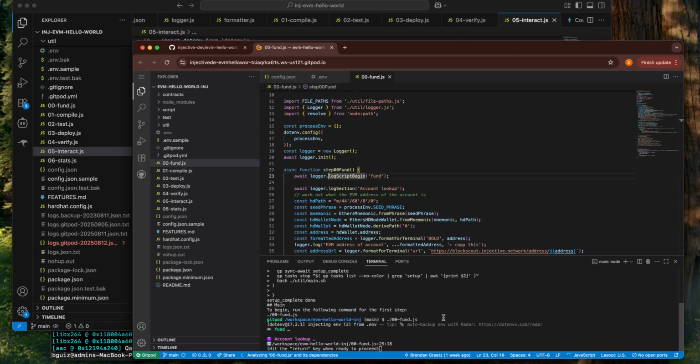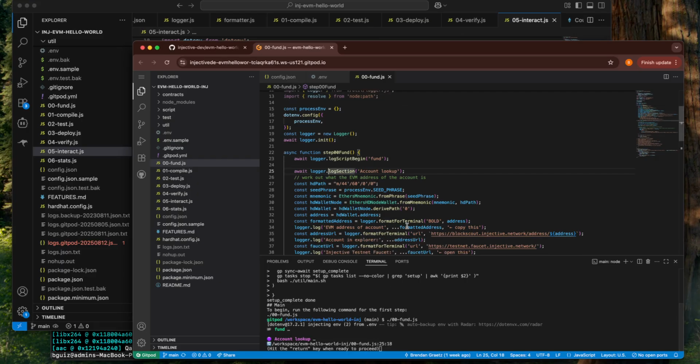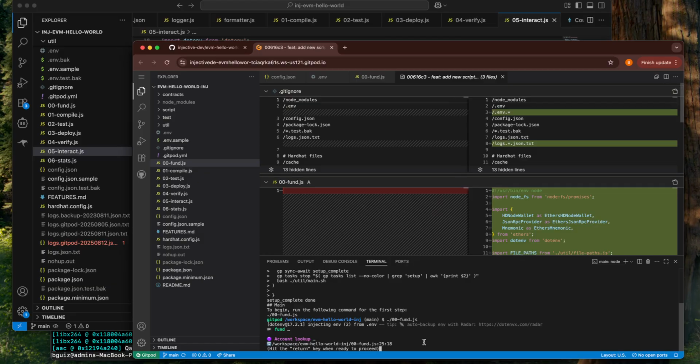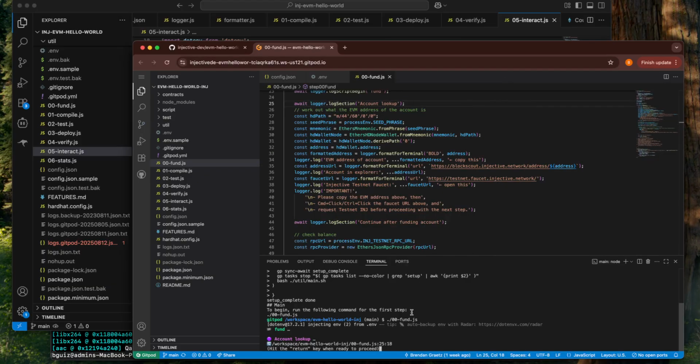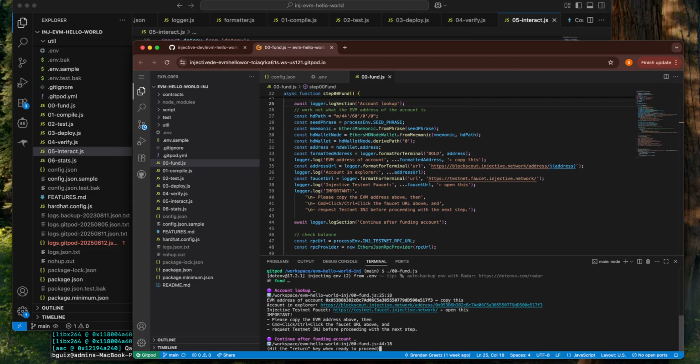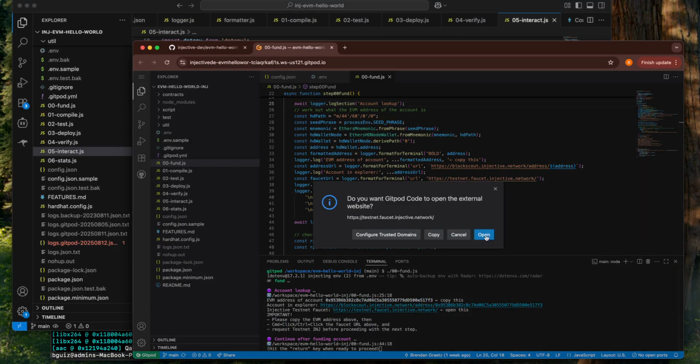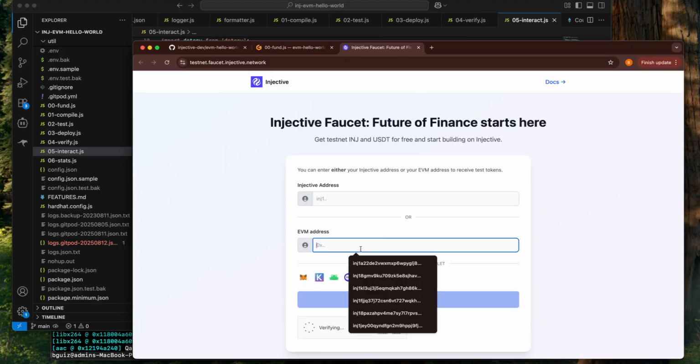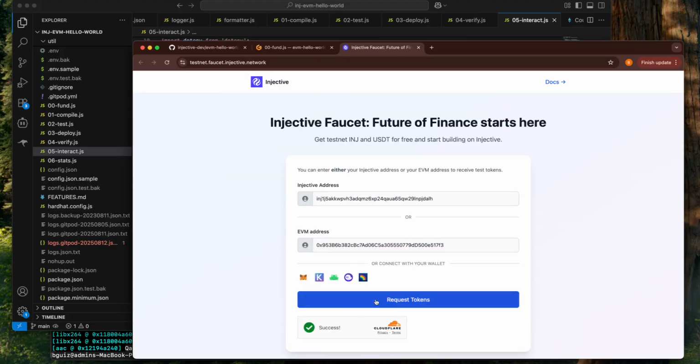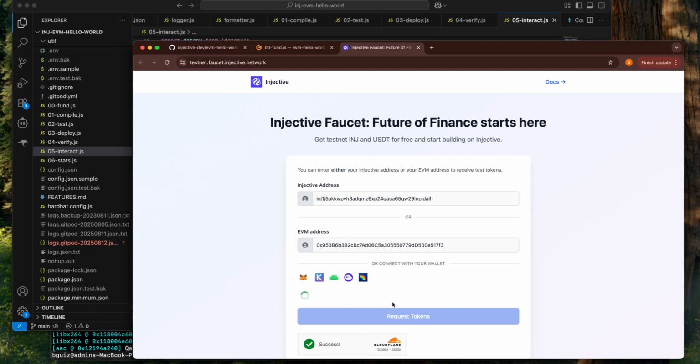All right, account lookup. So I like that it's opened the file automatically. Account lookup. All right, now I've got some instructions. Maybe these instructions should be put in an info box to highlight this. Okay, so I need to copy this, and then I need to open this, go to the faucet, paste the EVM address, press request tokens, wait for that spinner.